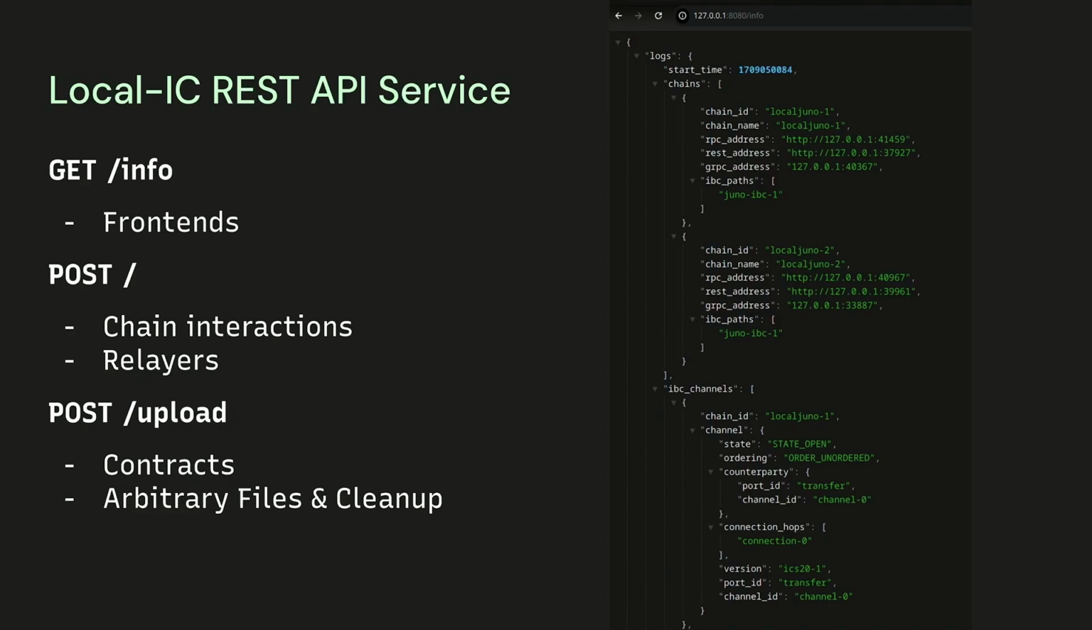So the biggest one is info, just to see what all the data is. We automatically do the ports that are done there. So we automatically assign those ports. You can have those deterministic as well if you would like to override those in the config files. And then posting with chain interaction.